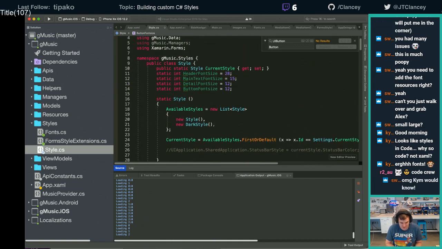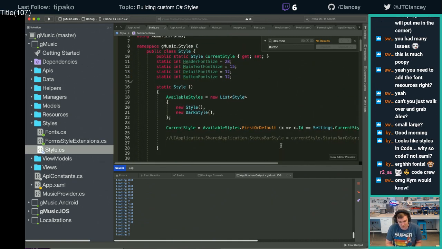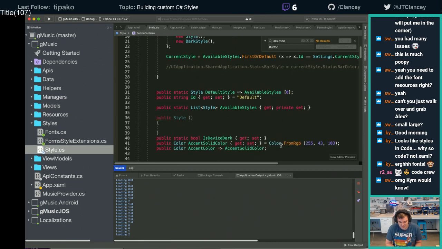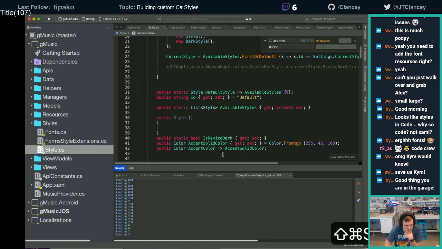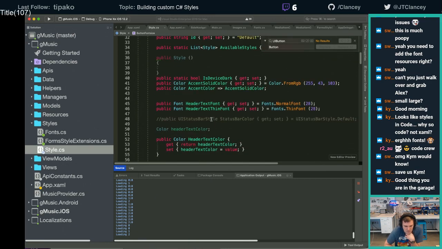And this is using some of my old code from old gMusic in iOS. And that's all how it works. All right, yeah, we can have you look at what I'm doing. Maybe you'll know what I'm doing wrong.